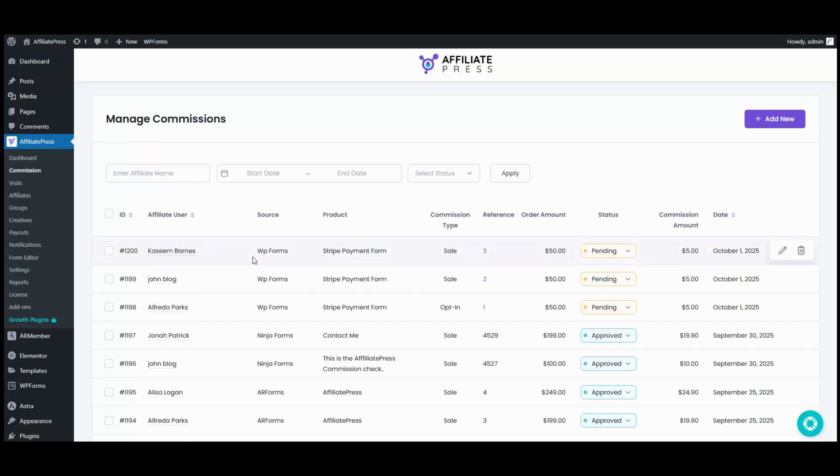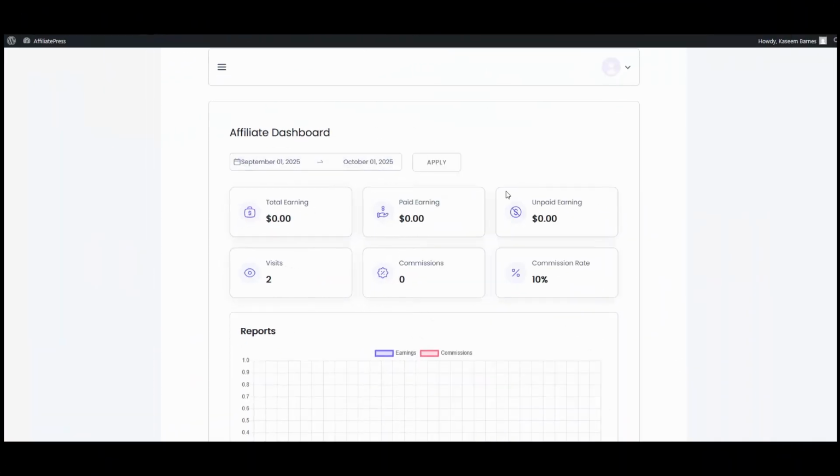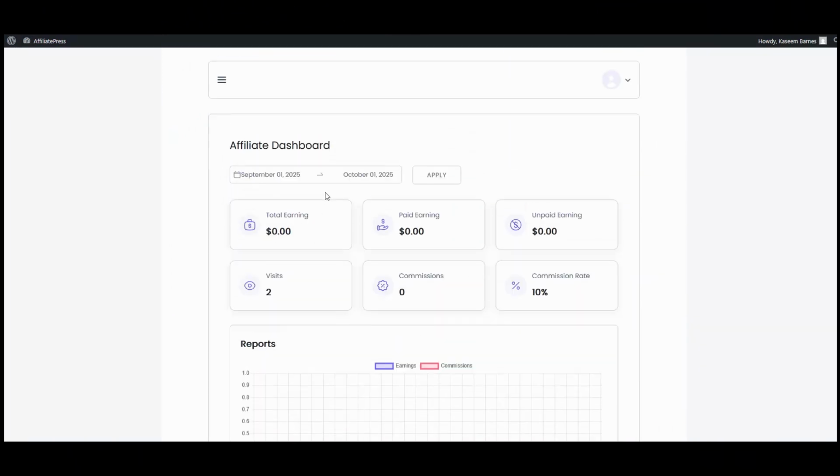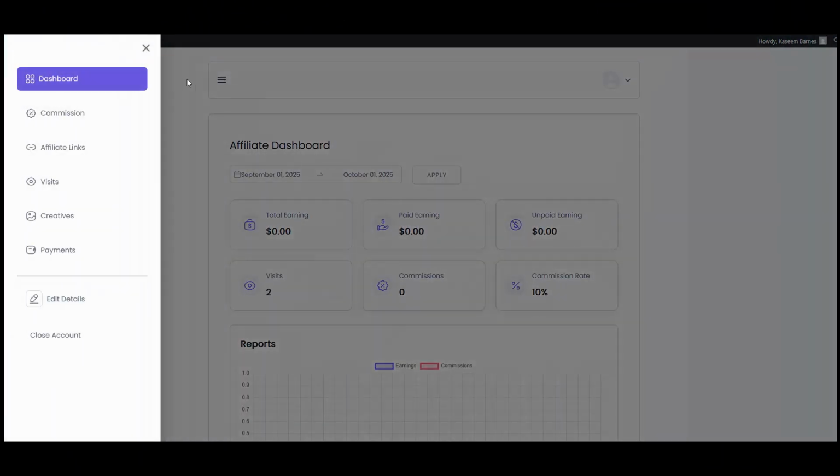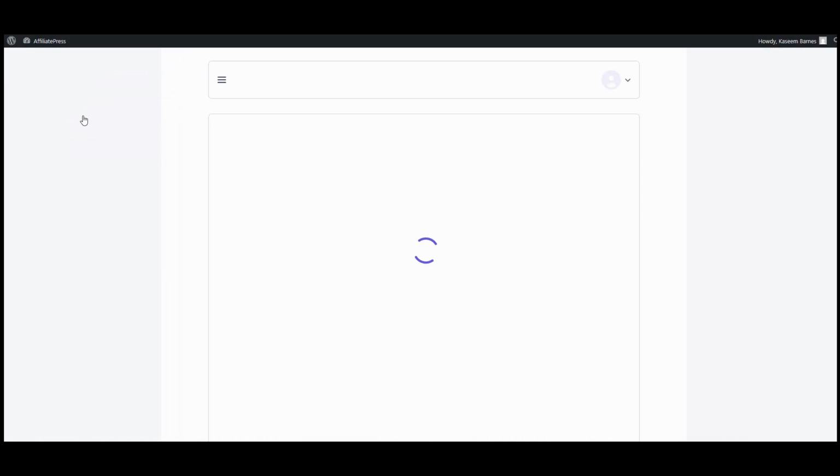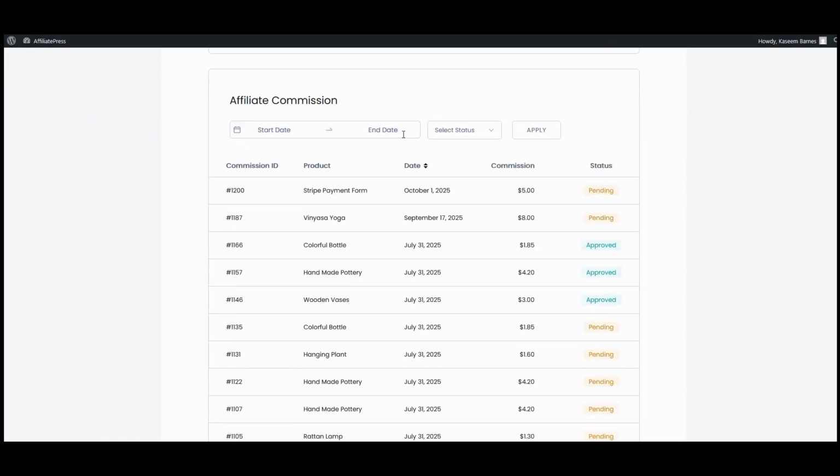This is the Affiliate Press Commission page. You can see all the commission-related records. See, the first record is WPForms Commission. Go to the Affiliate User Affiliate panel, Commission page. Here you can see the affiliate user commission records and other details.